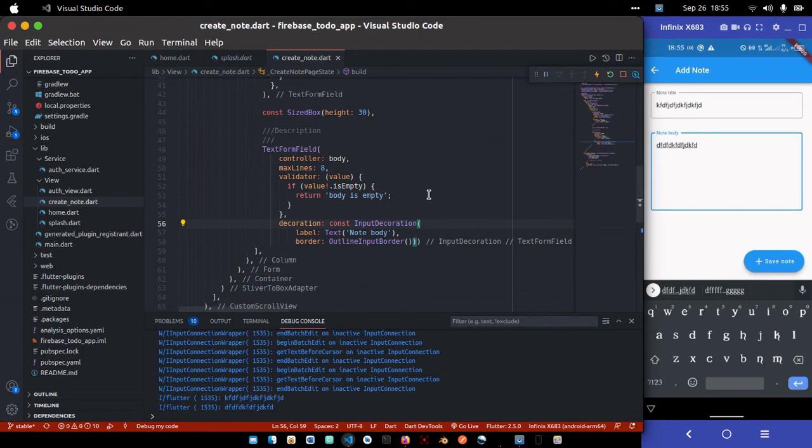In the next video, we are going to integrate Firebase Firestore and then save the data to Cloud Firestore. All right.